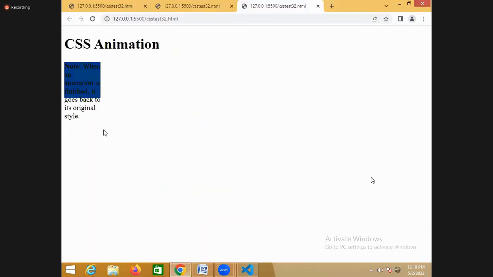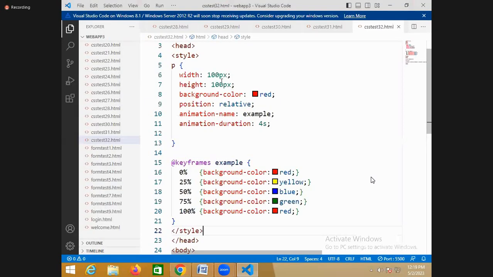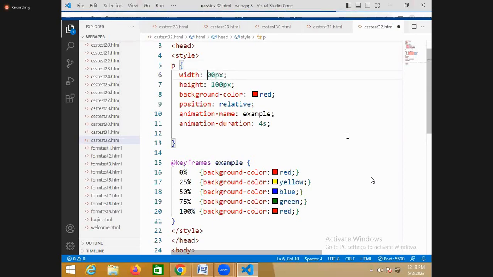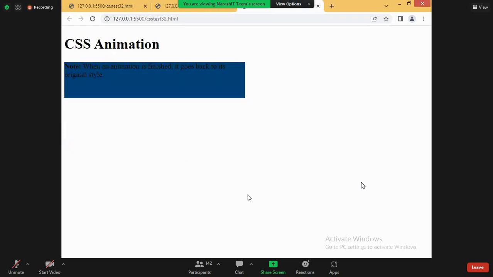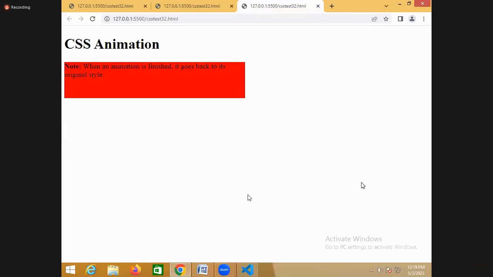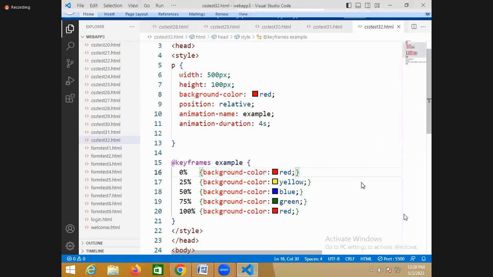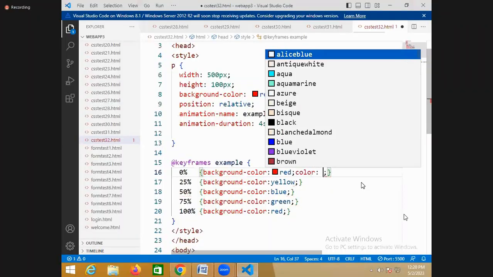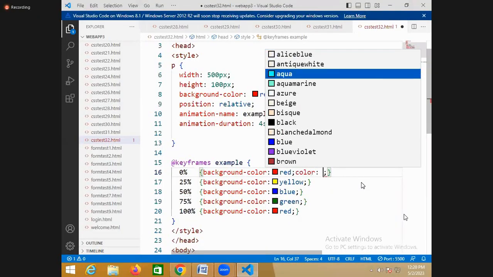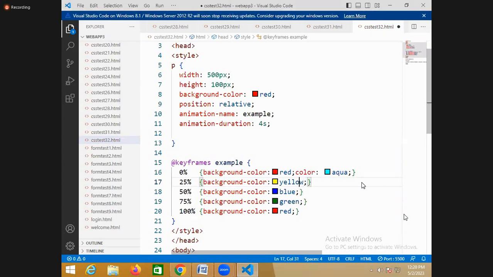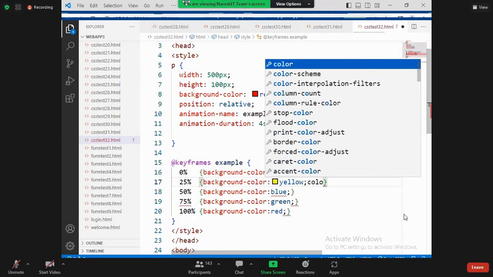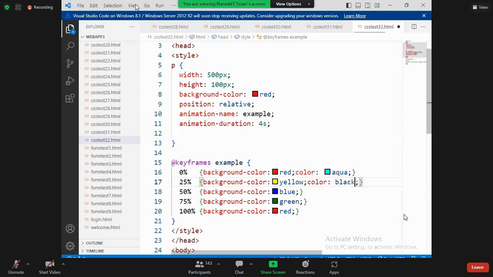But this time, the background color of the paragraph is changed, because the width of the paragraph is given as 100 pixels. But I change the paragraph width to 500. So this is the background of the paragraph. So can I change color here? Color means text color. Any color you can use here.